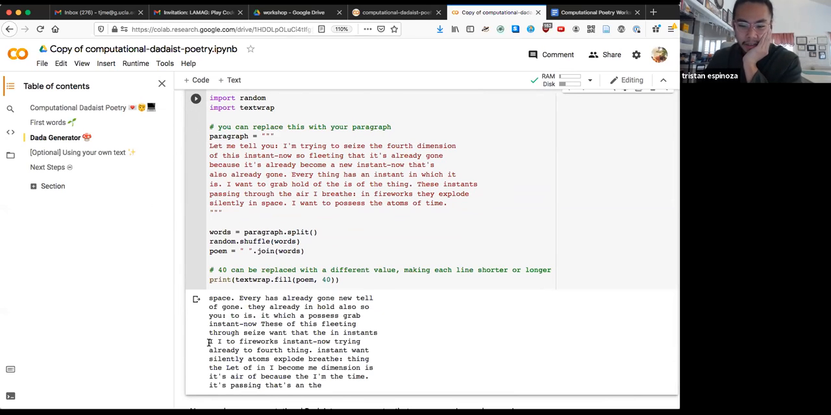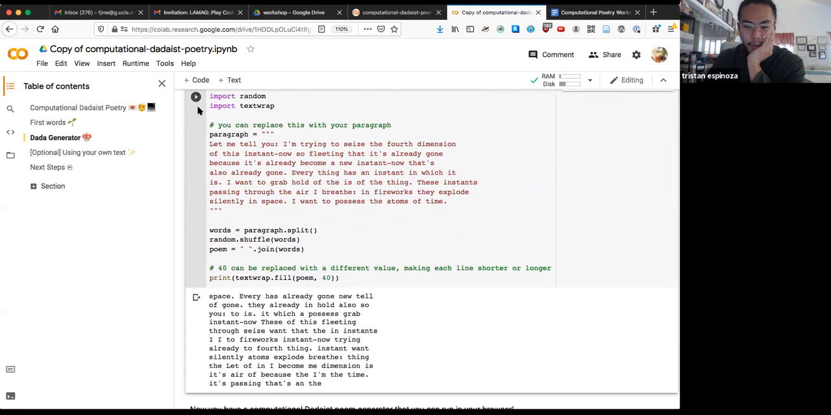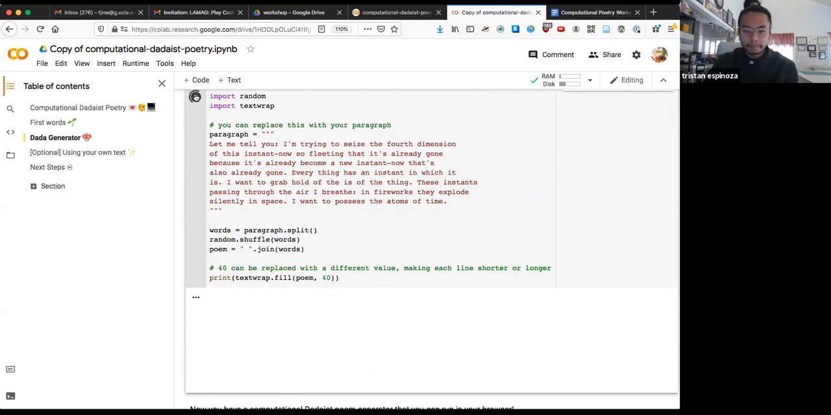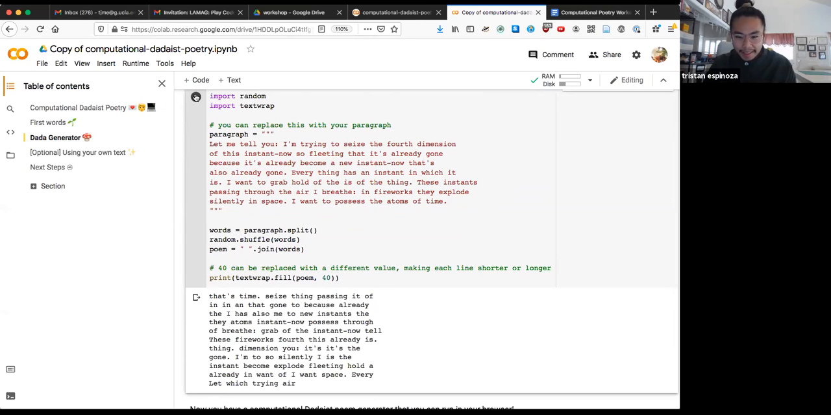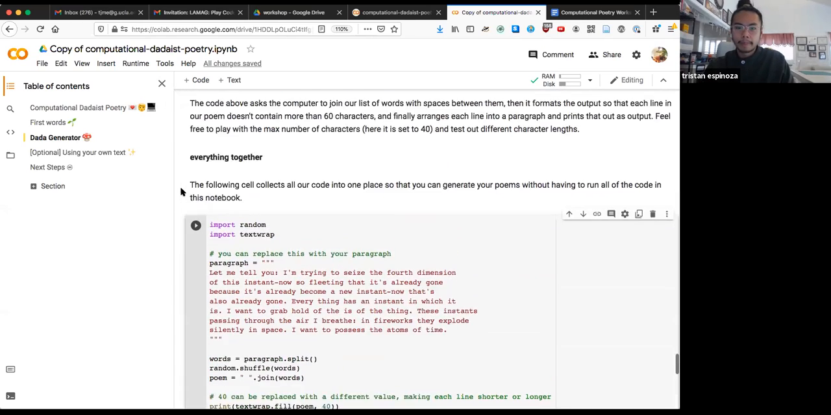Space, every has already gone, new tell of gone. They already in hold also, so you too is. That's time, sees thing, passing it of in, and that gone too, because already the I. So it's kind of nonsensical, but also entertaining at the same time. And that's a really enjoyable quality of this.